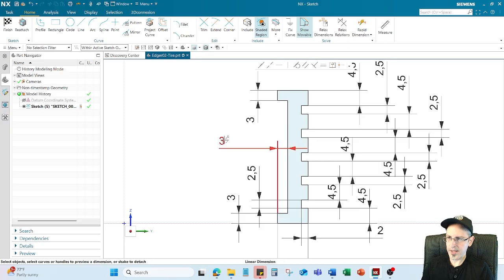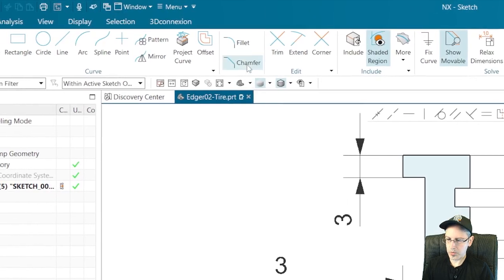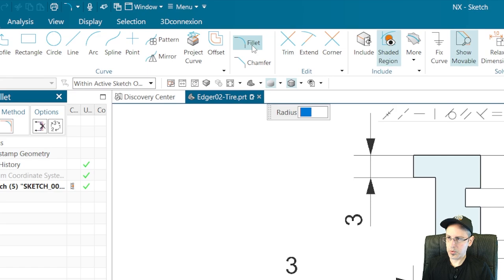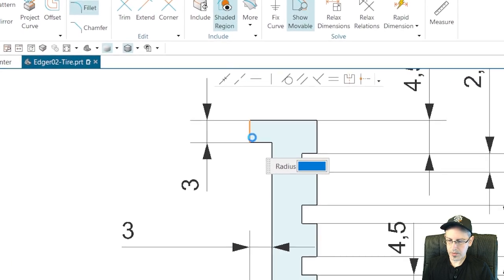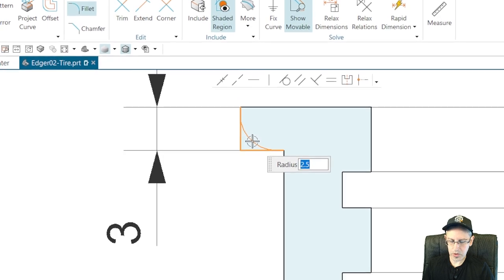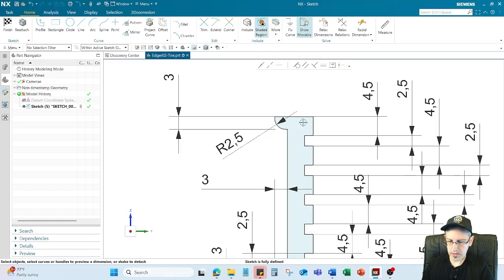Next up, let's add a curve to this corner here and also to the bottom corner here. We're going to click on the command called fillet, which is right over here. This will create a nice rounded curve from here to here. The radius of this fillet is going to be 2.5. So input 2.5, press enter. And now we've created a nice radius of 2.5 right over here.